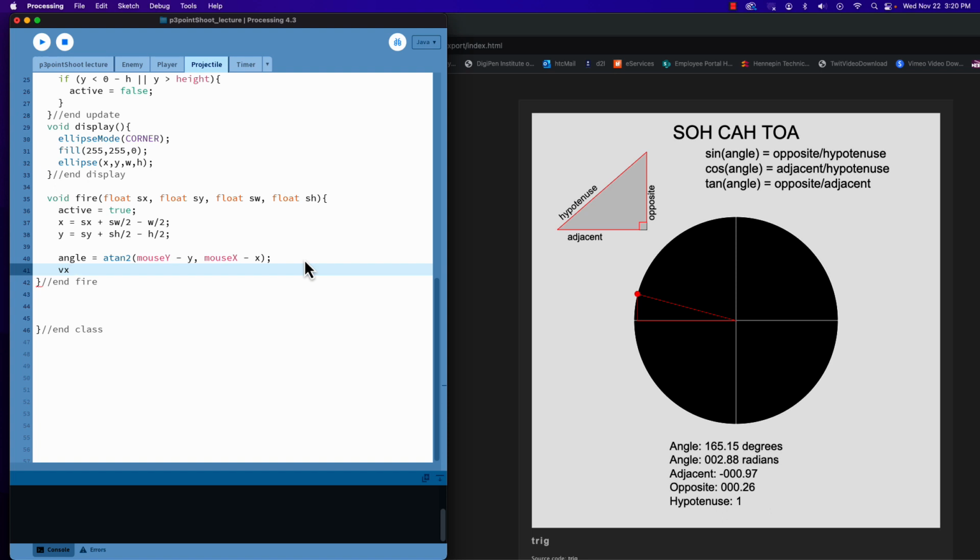So Vx is going to be, well, we have cosine, adjacent, and hypotenuse. So we want to know what adjacent is, that unit. The hypotenuse is our speed, in this case 10, and then the cosine of the angle. So if we just take the cosine of the angle, that gives us what we need, but we need to give it a little extra velocity.